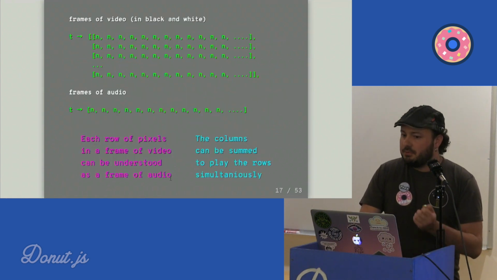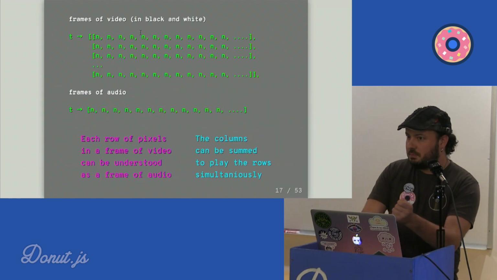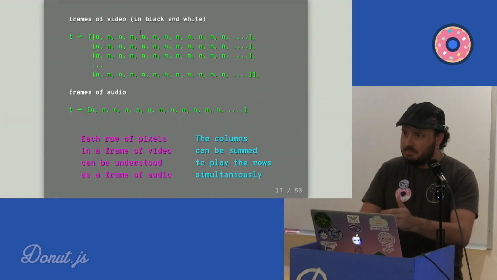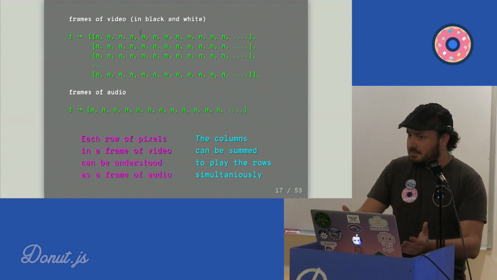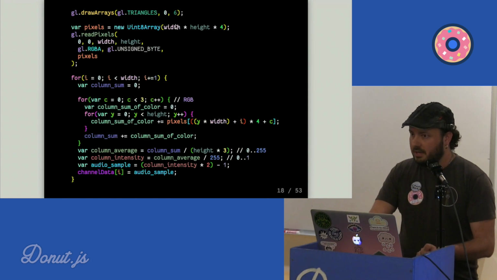And what I came up with is if you throw away the color data, the data structures look very similar. In fact, every row of video looks like it could just be a sequence of audio. And because adding 2 audio signals together makes them play at the same time, if you just sum up the columns of video, then you can play it all at the same time. So I wrote some JavaScript that does that. This is the whole thing.